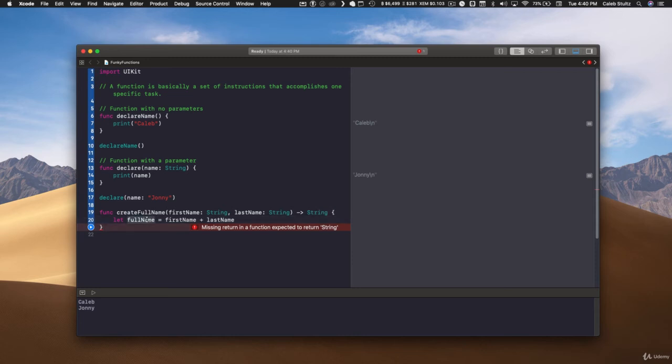Pretty cool. So we have now taken our first name, added it to our last name, and we now have a property called full name. In order to actually return this back to the function, we can go ahead and just type return full name. And of course, we're going to need to call it. We learned that at the very beginning of the video. If we type create full name, we can pass in Caleb, we can pass in Stoltz, and watch what happens when I return this full name.